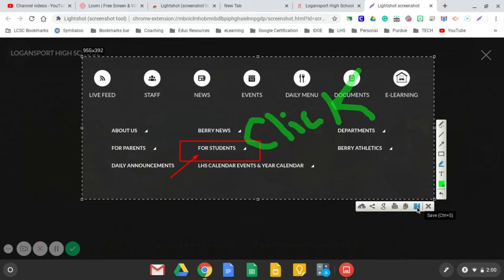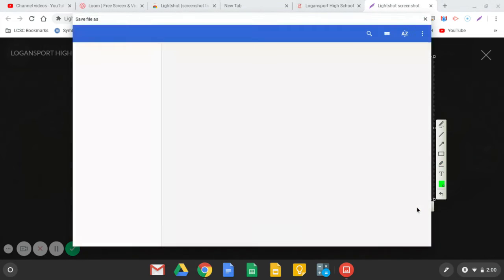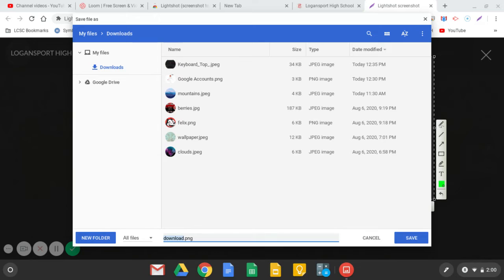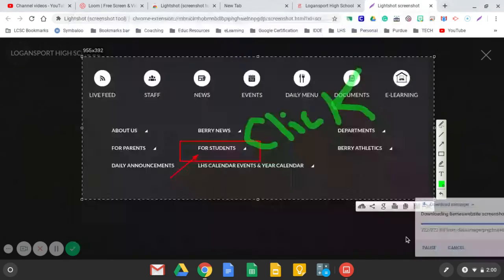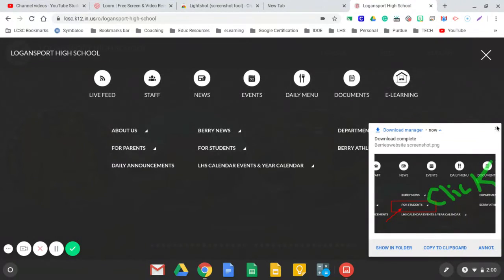Maybe this is something I want to add on a Google Doc and I want to be able to get back to it again. So I'm going to hit that save and it's going to bring up my file manager. And I'm going to go ahead down here where it says download and I'll call it Barry's website screenshot just to give me an idea. I'll hit save. So I should be able to access that later.